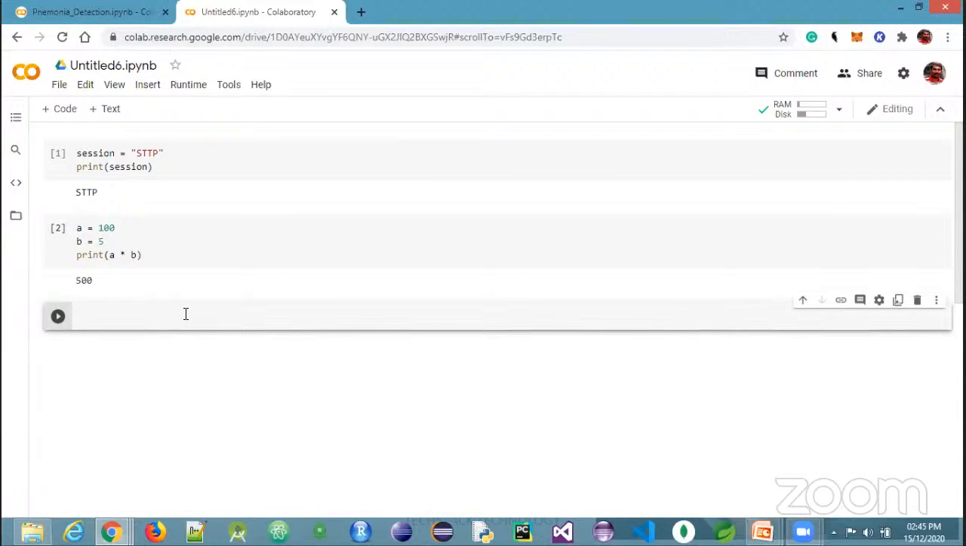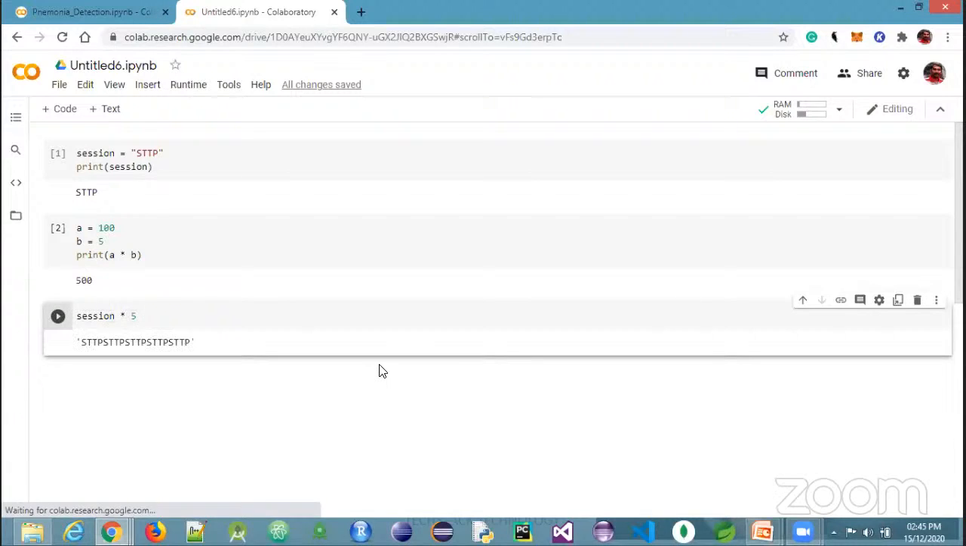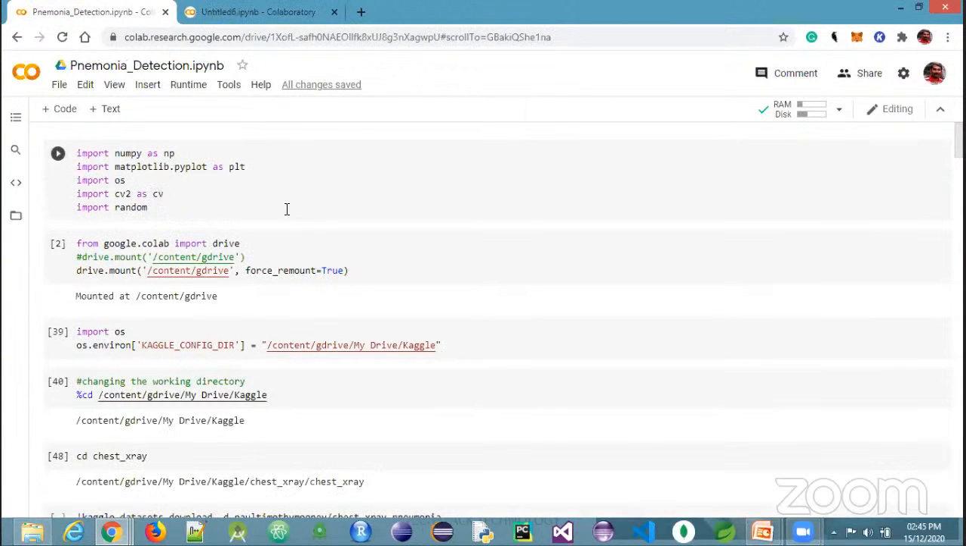Maybe I can say session star 5. You run the expression, and it prints HTTP five times. So this is the environment for doing Python programs, and it provides a lot of stuff. Here I have already done the program. It is a huge program, so I can't do it step by step, but I will explain what it does.